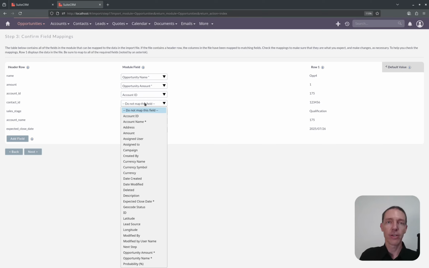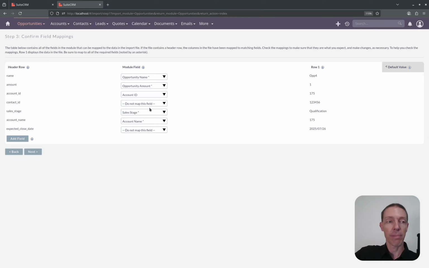Contact ID, and as you can see, you can't see the contact field, and this is because one opportunity could be linked to multiple contacts, because it could be that you're in contact with multiple people about one opportunity, and therefore this is like a mapping table, and you can't easily import it via the user interface. So we just have to not map this field here.